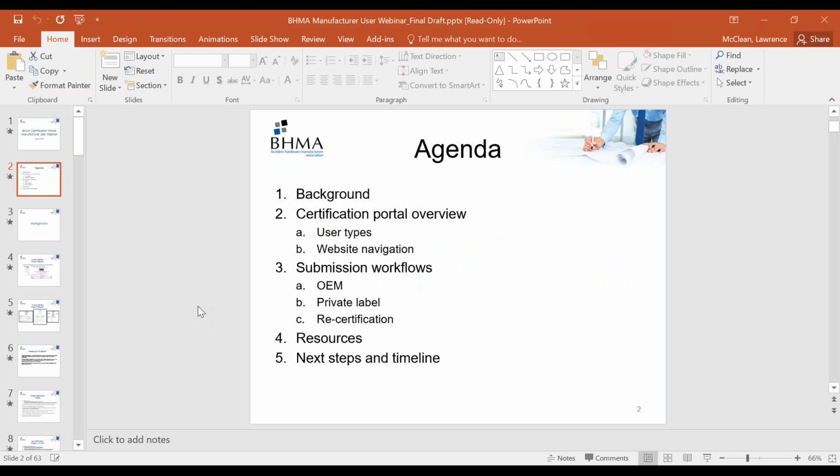So for today's agenda, we're going to provide a brief background of where things were with the previous CPD, where we're going to be going with it and how we're going to get there. Also going to be providing a nice brief overview of the newly designed certification portal. Again, touching on the user types, responsibilities, access, things of that nature. Again, focusing on the manufacturing side of things.